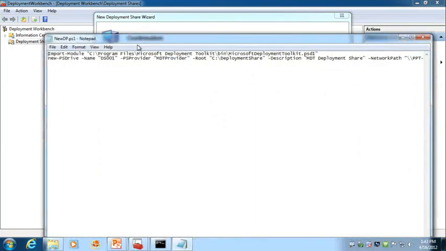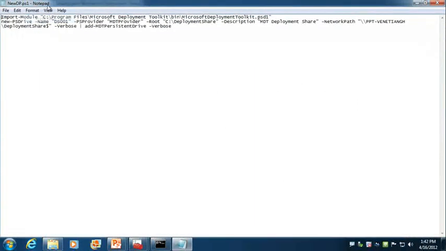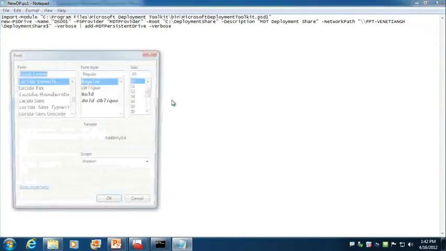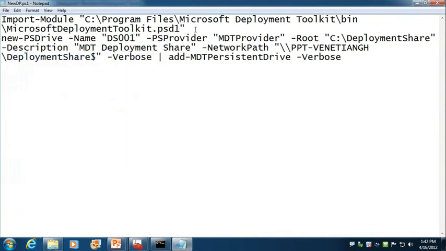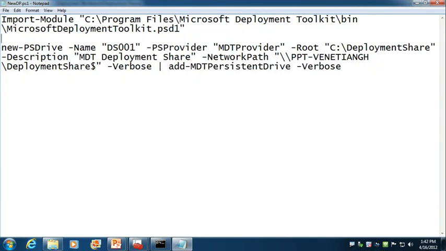Well, what does that do? Let's enlarge the font to 20, nice and big. This is the script that was run to create this deployment share. It's a little bit long. First, we have to import a specific module, the Microsoft Deployment Toolkit, and you can see that it's located in Program Files, Microsoft Deployment Toolkit, bin, MicrosoftDeploymentToolkit.psd1. That's just a script that will import some various libraries.